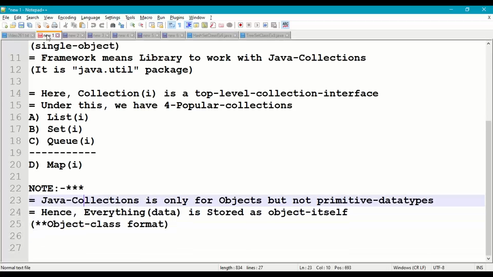Coming to Java collections, it is only for objects but not primitive data types. If we add any primitive data type value, internally it will be stored in the form of corresponding object. Hence, in collections framework, every data is stored as object itself. To be more precise, it is stored in object class format, where object class is a super class for all the classes in Java collections as well as Java programming.